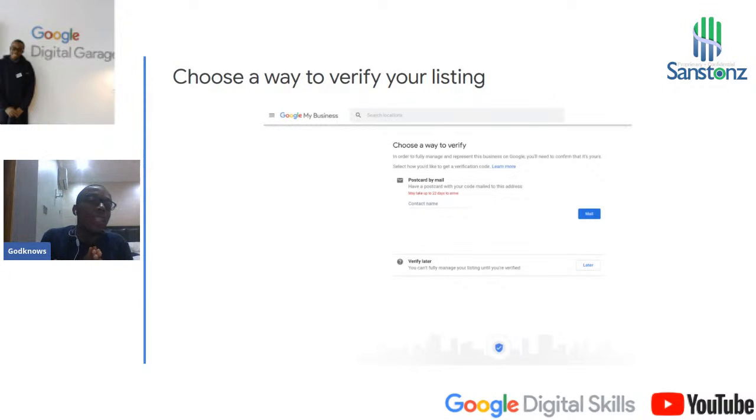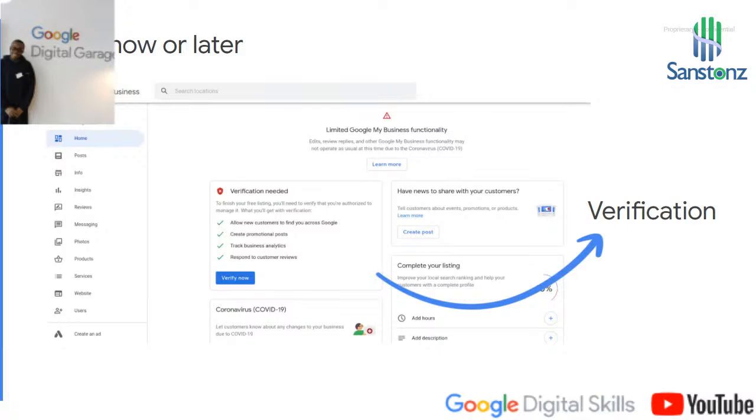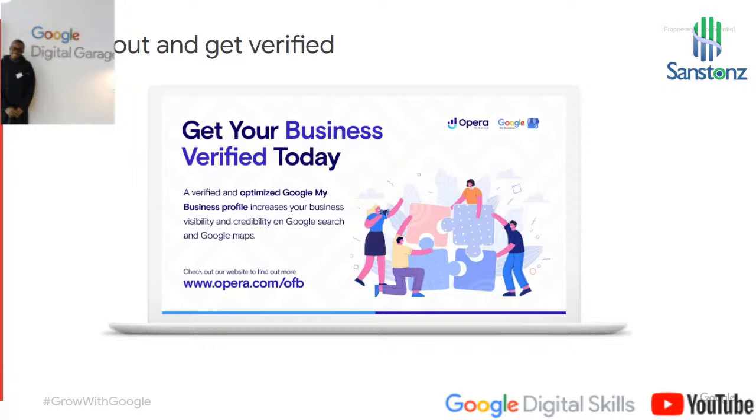All right. Now, after creating your Google My Business account, you have to verify. Verification is a very important process for Google My Business. It's just a way for Google to know that you are actually in existence, not people who come to spam and create fake accounts and leave. So they have to verify that this business is real. And for Nigeria, Google My Business has a partner, partnering with Opera for verification. Okay.